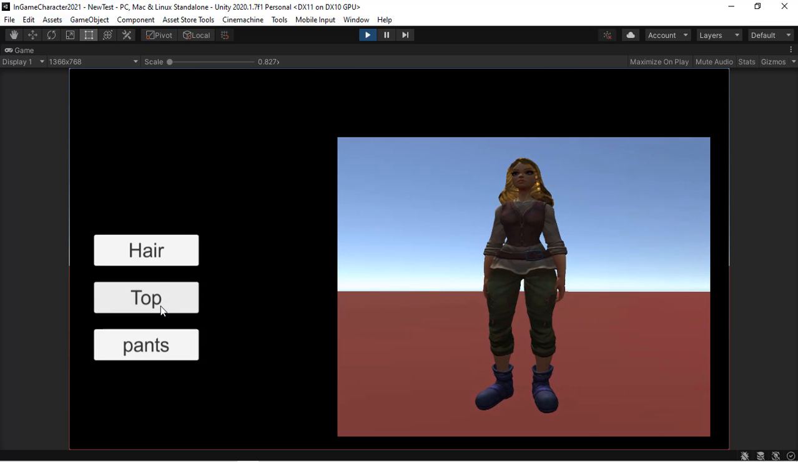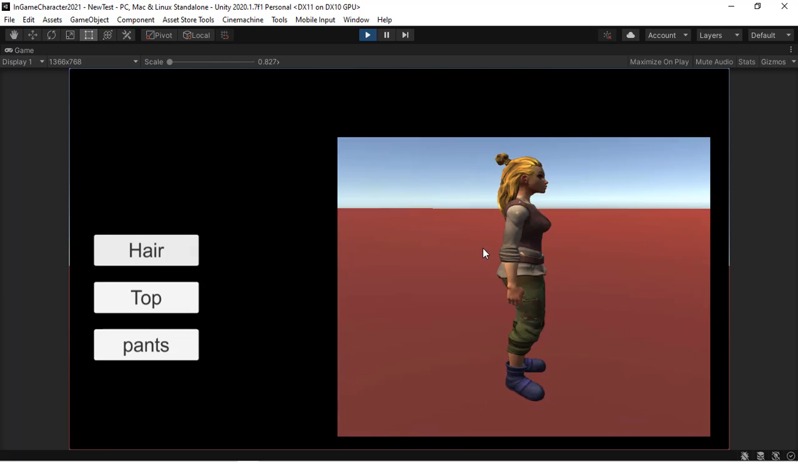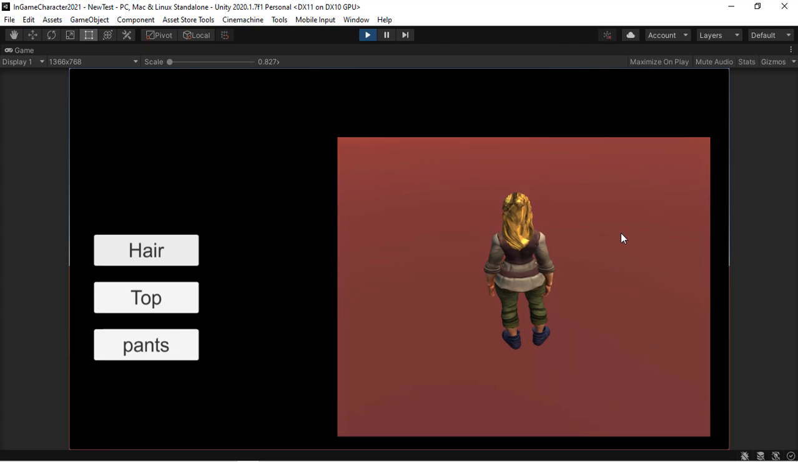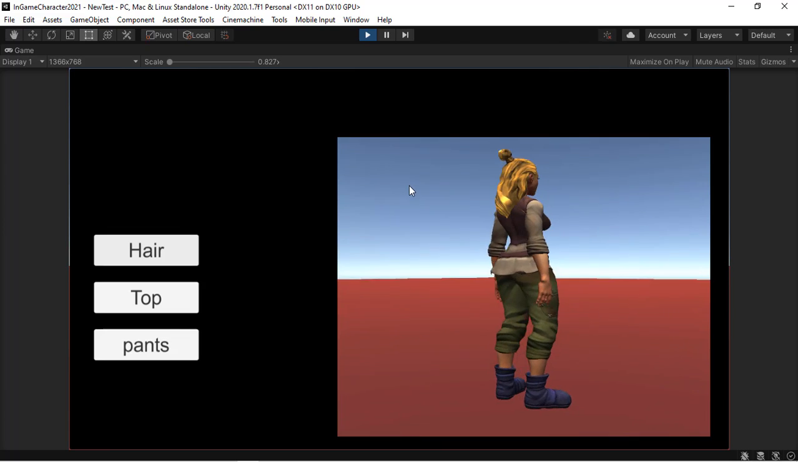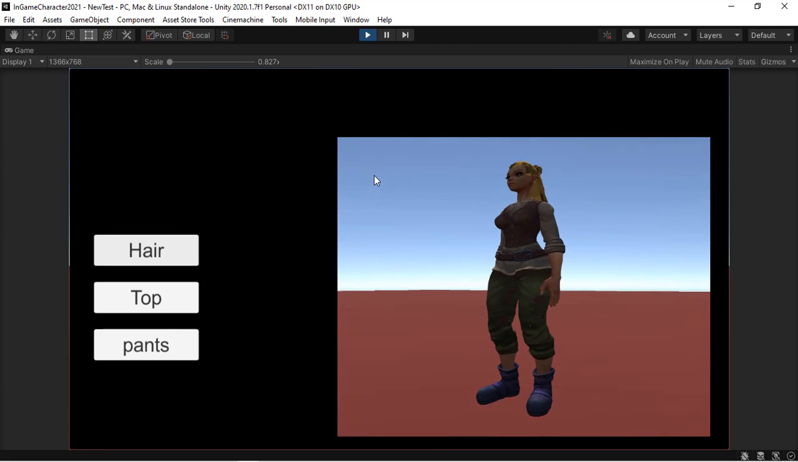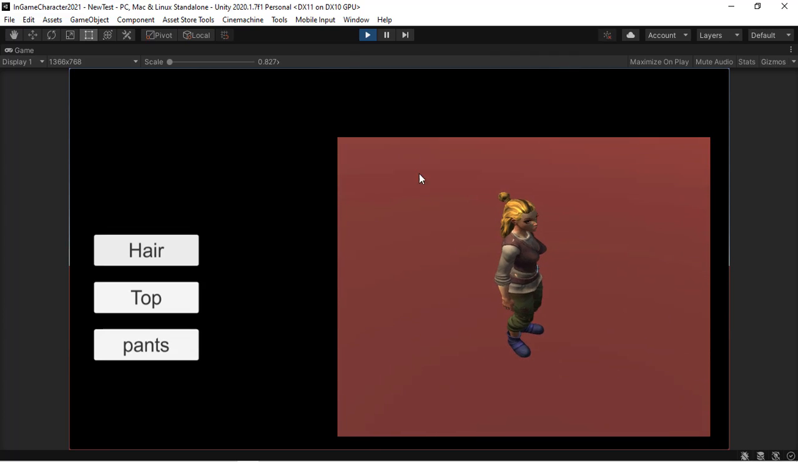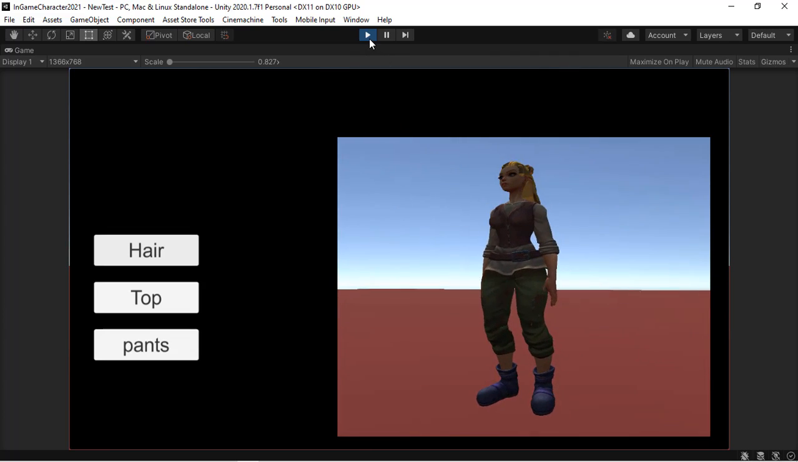You can also select whatever top you want. The hairstyle can be changed. You can also do this for the character eyes and the character body parts, even though they are separate objects. It's very possible.